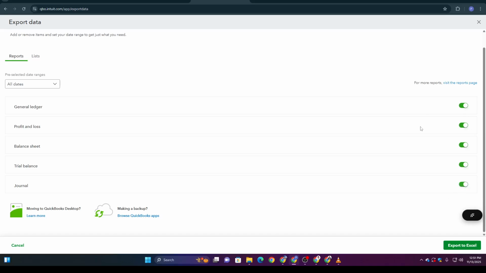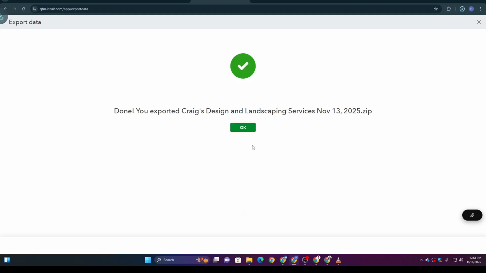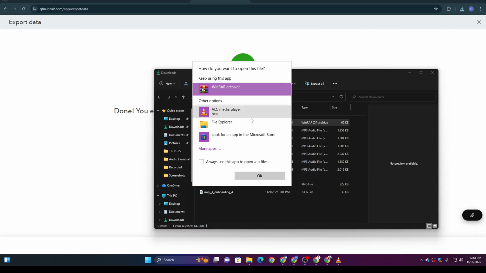Once you've selected your data, hit Export to Excel. QuickBooks will process your request, and depending on how much data you have, it might take a few moments. When it's done, the file will automatically download to your computer's default downloads folder. You can open it with Microsoft Excel or Google Sheets, whichever you prefer.